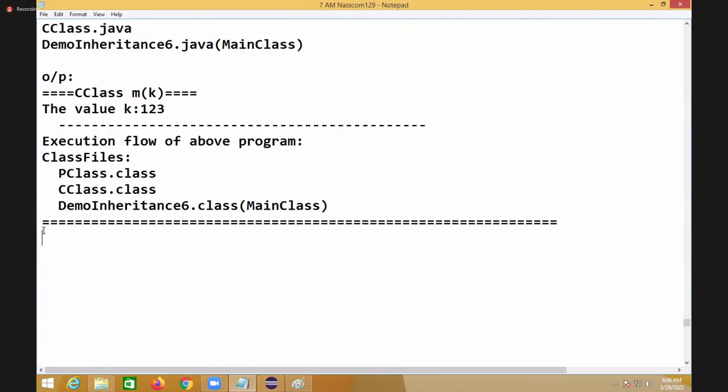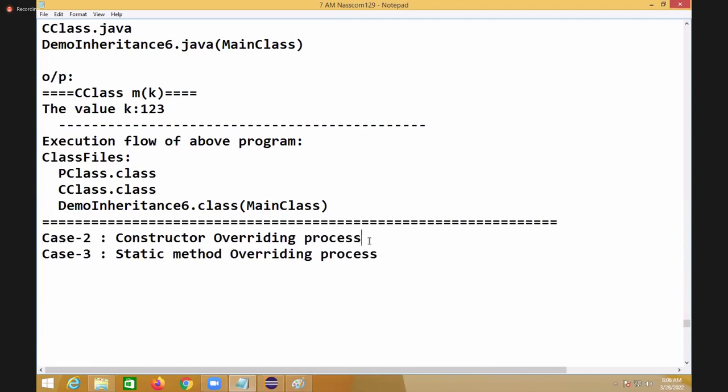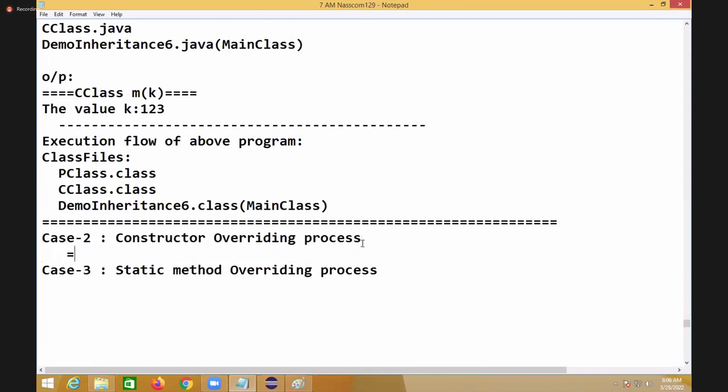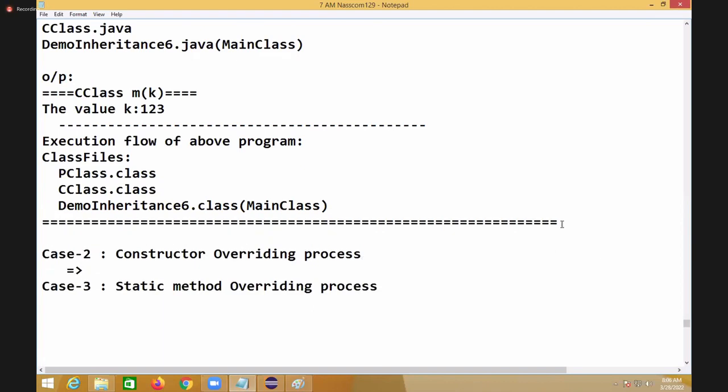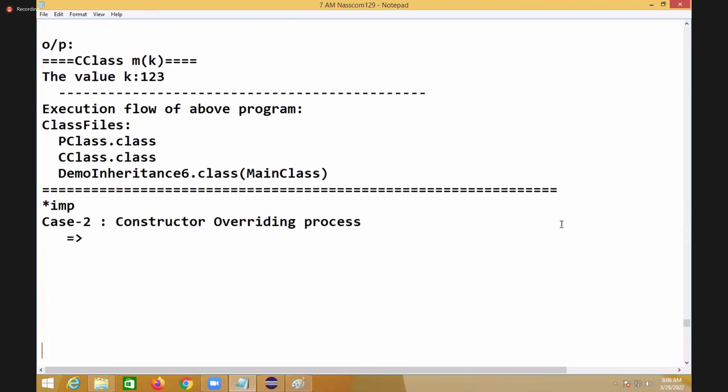Now, the constructor overriding process. Make a note of it. Star mark, IMP, important. They will ask in the interview. What is constructor overriding?